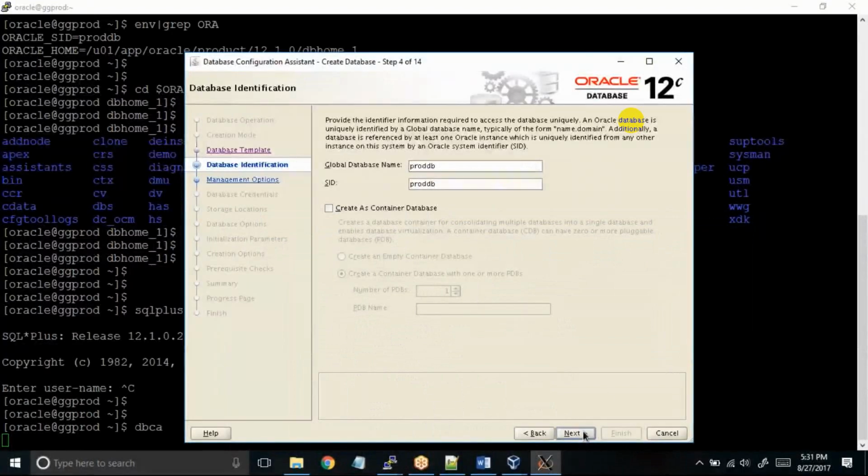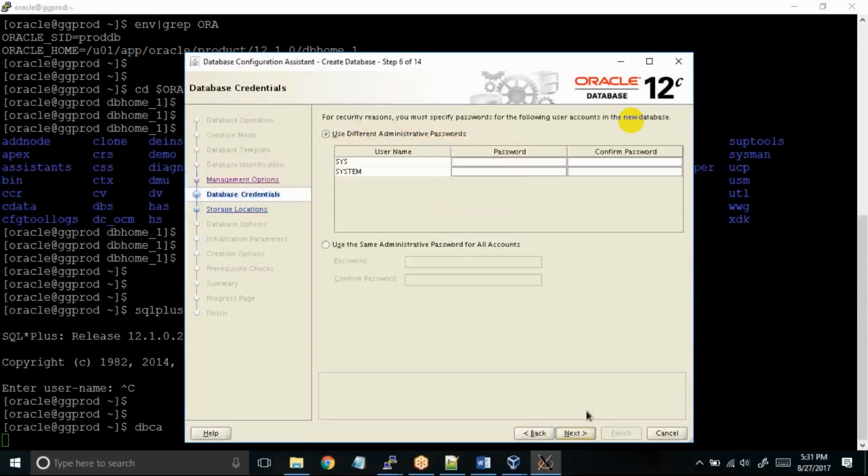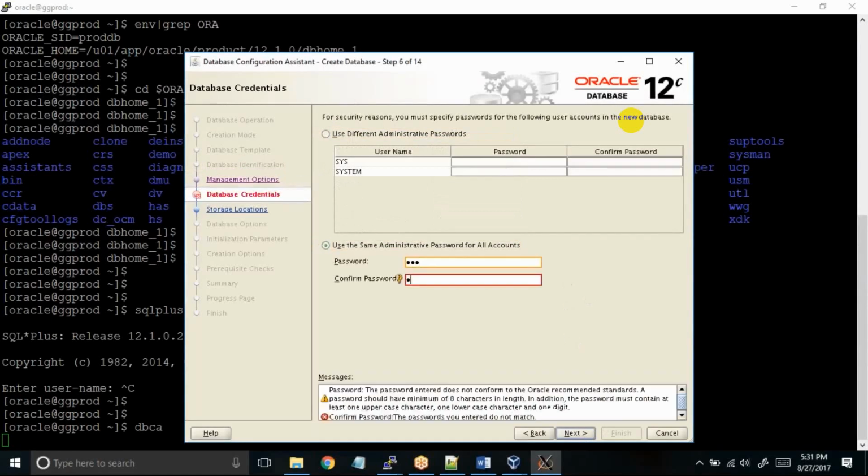I mean, Golden Gate does support pluggable DBs as well. So that's a separate case, because every time you log into the database via Golden Gate, you have to use the complete database connection string, like your pluggable database name dot schema name dot table name. So we are not configuring any enterprise manager. Next. So I choose to give the password as sys for both system and sys user.